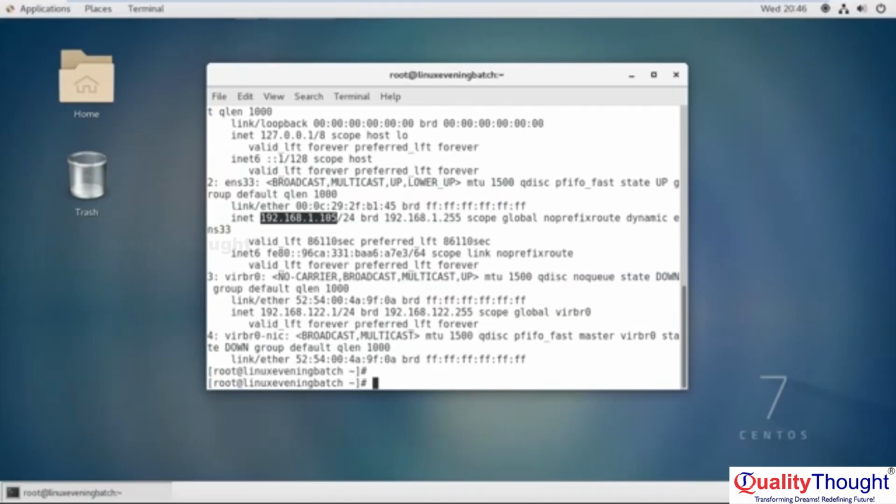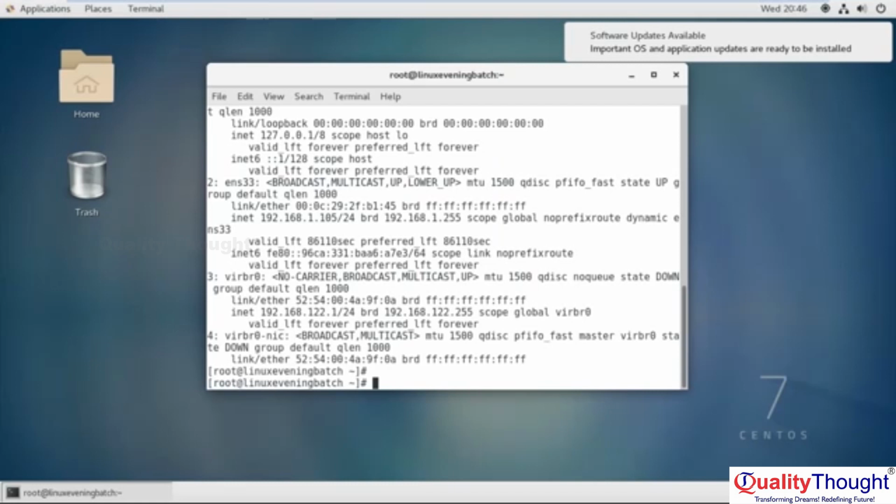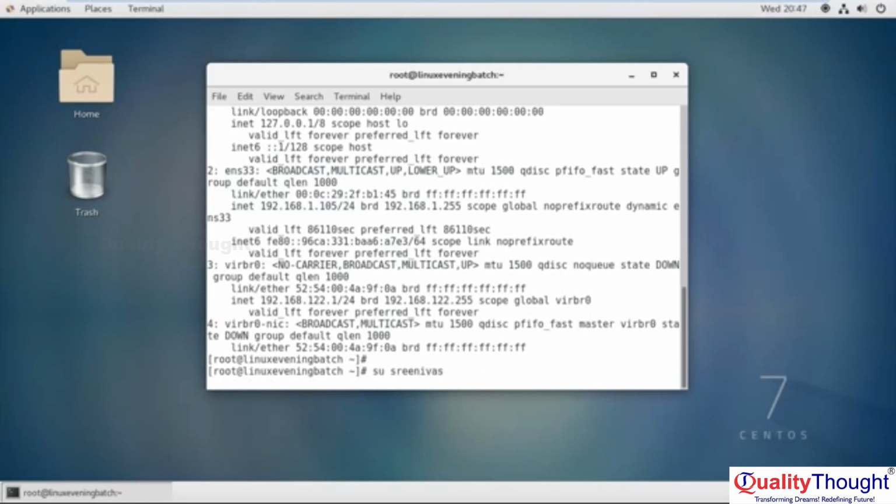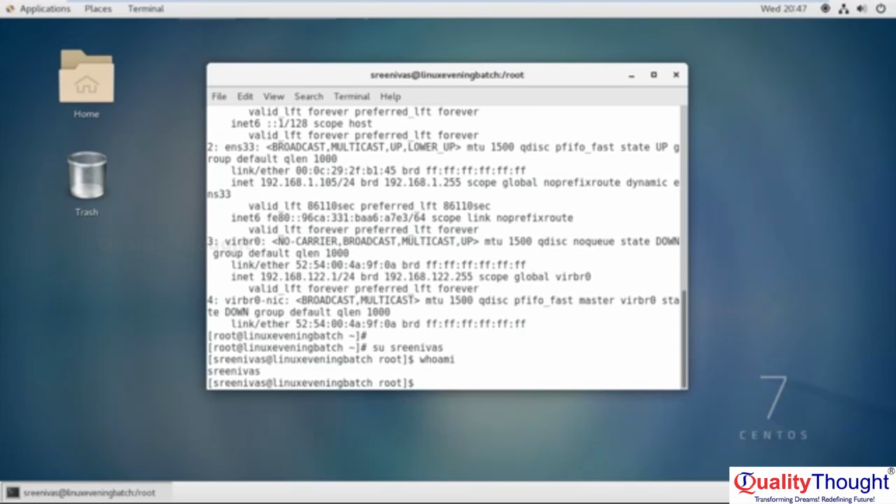So I'm trying to switch from the root user to the Srinivas user. su Srinivas. It is not asking for a password. It directly takes us to the Srinivas user. Observe, the normal user has a dollar prompt and the root user has a hash prompt. Here, who am I gives Srinivas, right? So we are logged in as the Srinivas user.